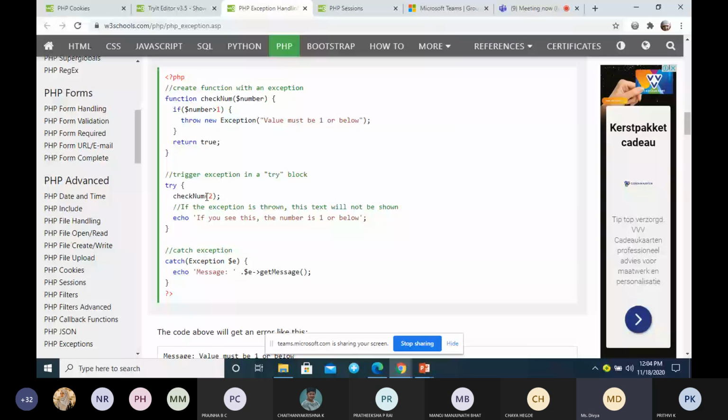Is 0.5 greater than 1? The condition fails. So it will not enter this if statement, correct? It will come out of the if statement because the condition fails. So it will return true, and finally it will continue with the normal execution of the program.